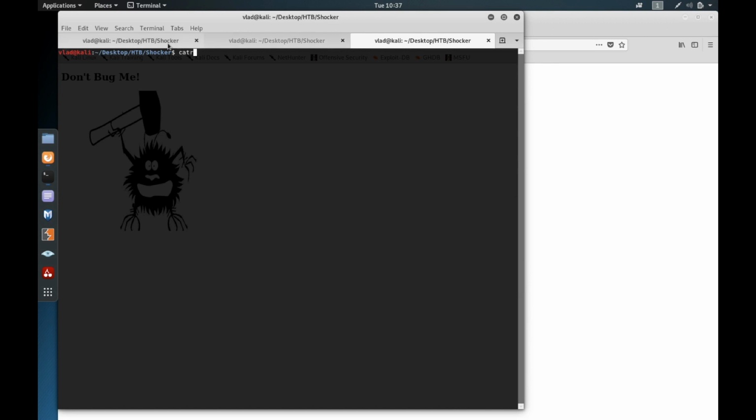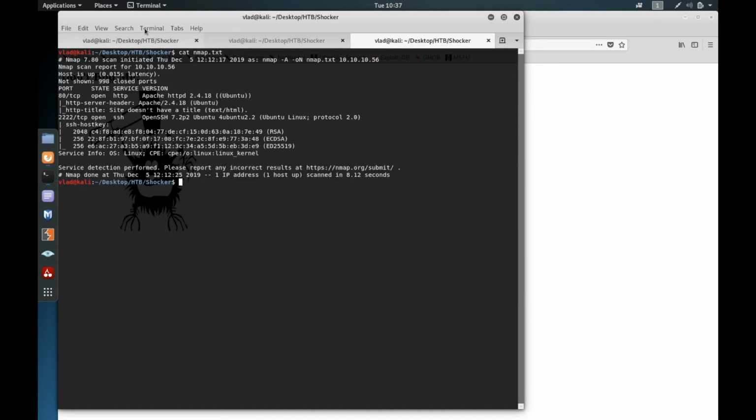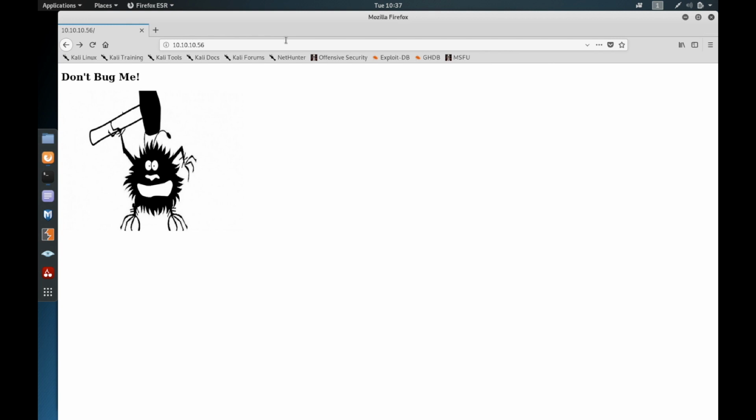So, after running nmap and saving the output in a txt file, you can see that there is port 80 open, which is an HTTP port, and port 2222. But we're not gonna work with the SSH port for now. I mean, it doesn't have any usage in our box whatsoever.